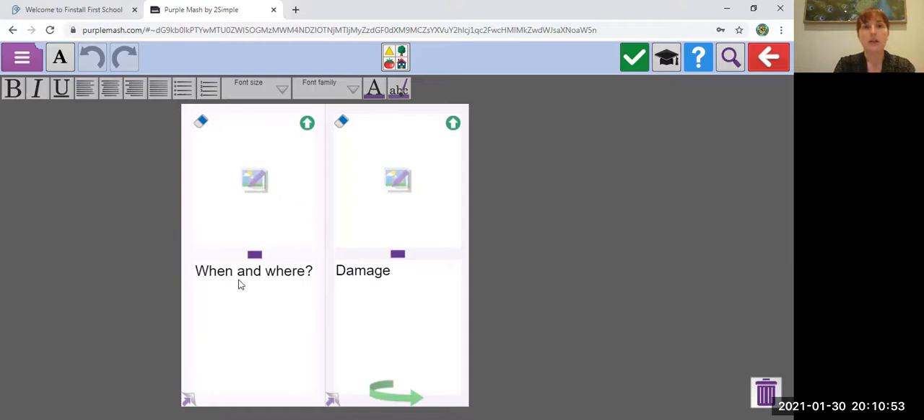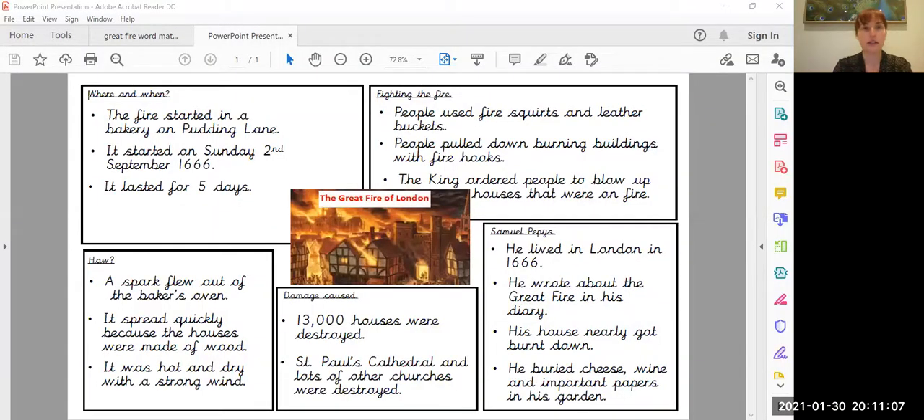Lovely. So let me stop sharing this screen just a second. I'm going to share with you my fact-finding sheet. Now I've finished it off. Yesterday I only had a few facts on there. I filled it in now.